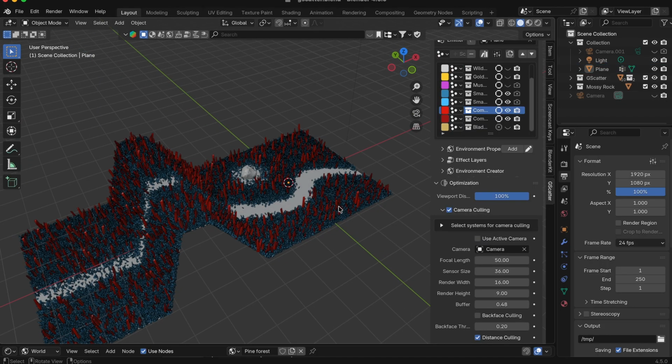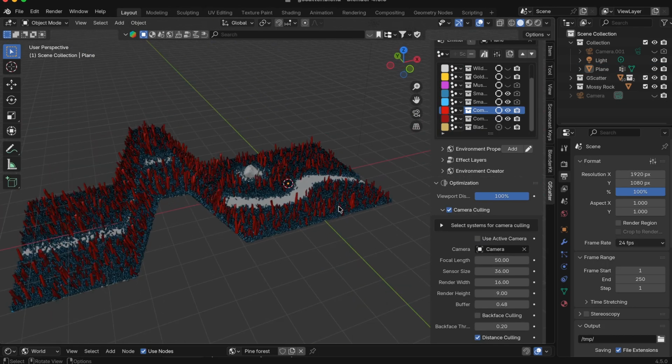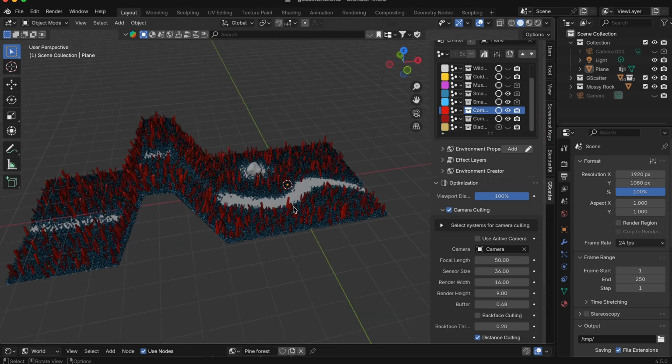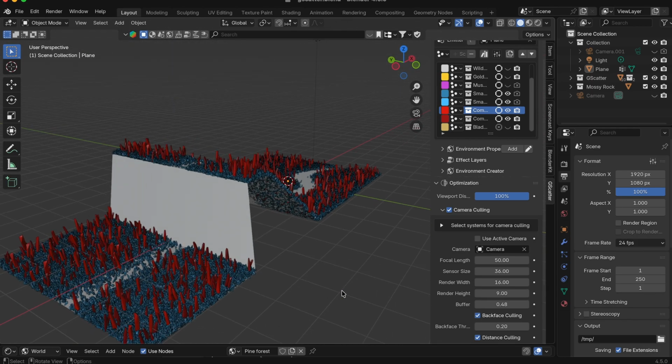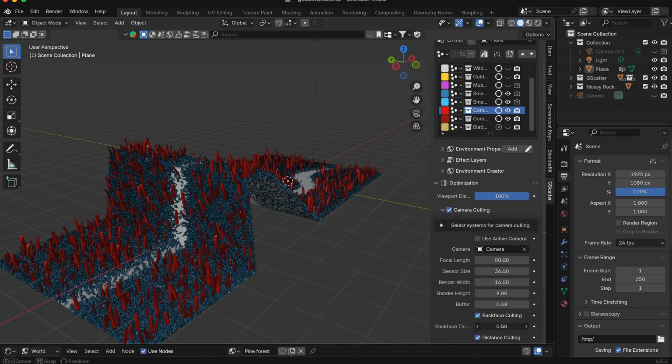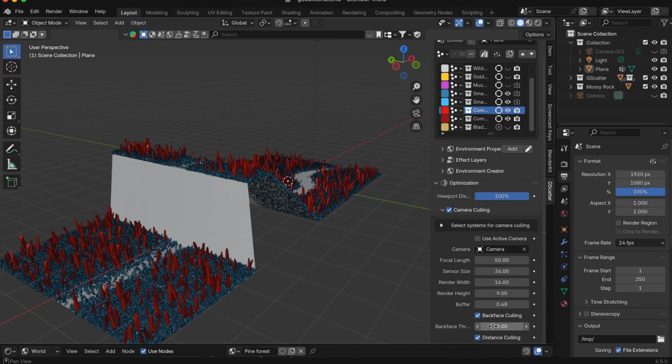Next is backface culling. It removes parts of the emitter that face away from the camera. This option is especially helpful in scenes with uneven terrains or curved emitters. By adjusting the backface threshold, you can control how aggressively these hidden areas are removed.